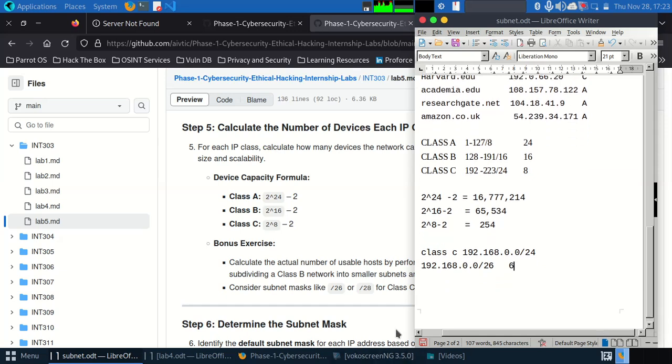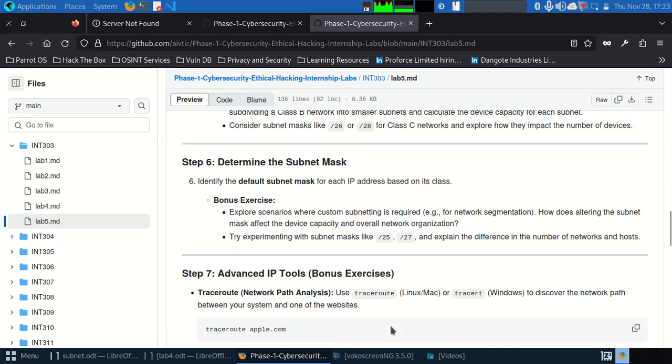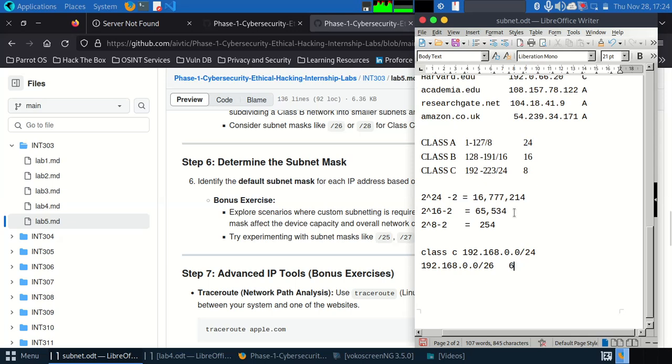So let's try the next step. Step 6. Identify the default subnet mask for each IP address based on its class. I think we've done that. We've identified the default subnet mask. Okay, no, we've not done that. Let's identify the subnet mask.